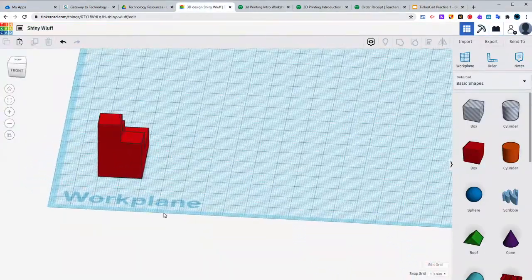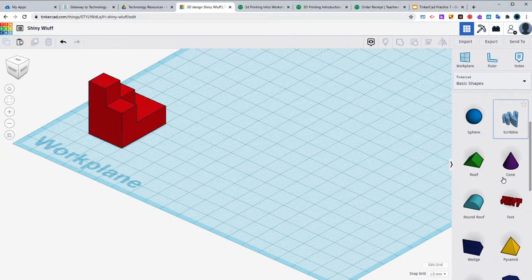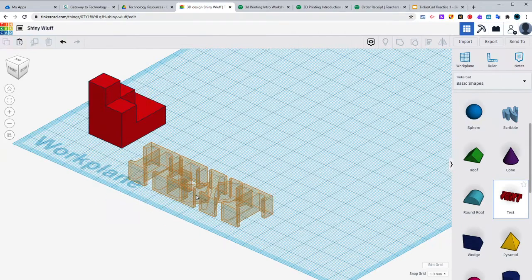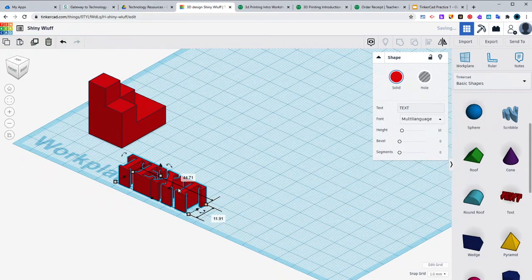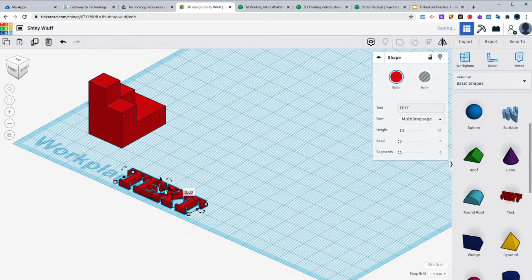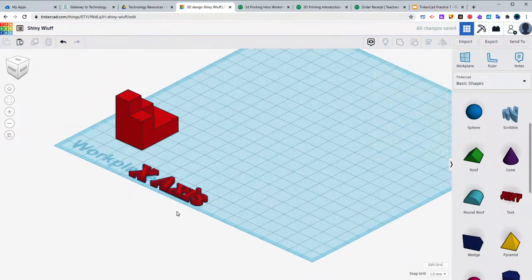So if we look at this, this says work plane here. The work plane where it says this is always the X axis. So I'm going to go to text. I'm going to grab some text. You might want to make it smaller depending on how much space you have. Mush it down. Okay. And I'm going to change the text to X axis. Boom. So now when I take a screenshot, I'll know, right, that my 4 models will be here.